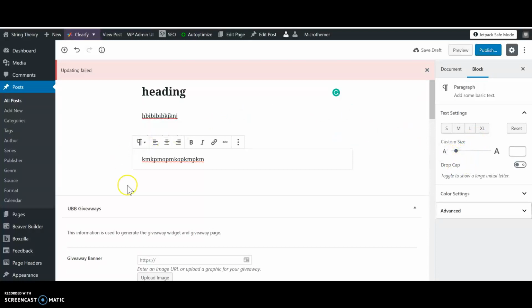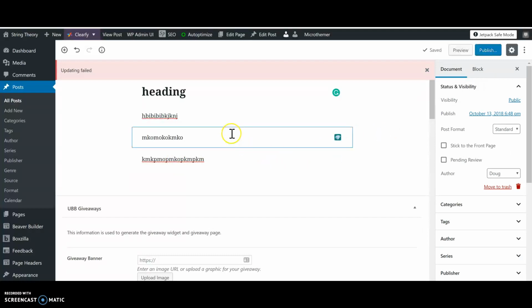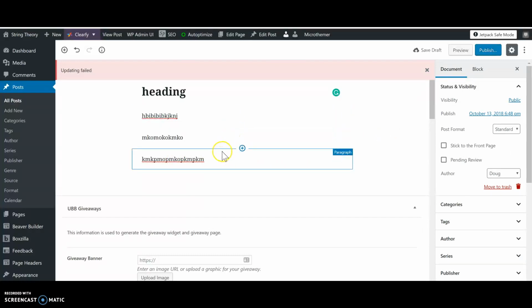Okay. Also, you notice how when I hit return, each of these are blocks now. So basically what will happen is each paragraph becomes its own separate block so that you can edit it and do various things with it.